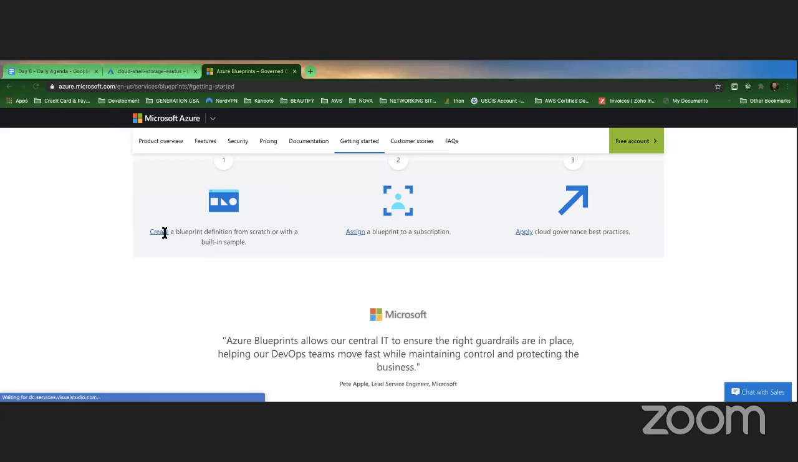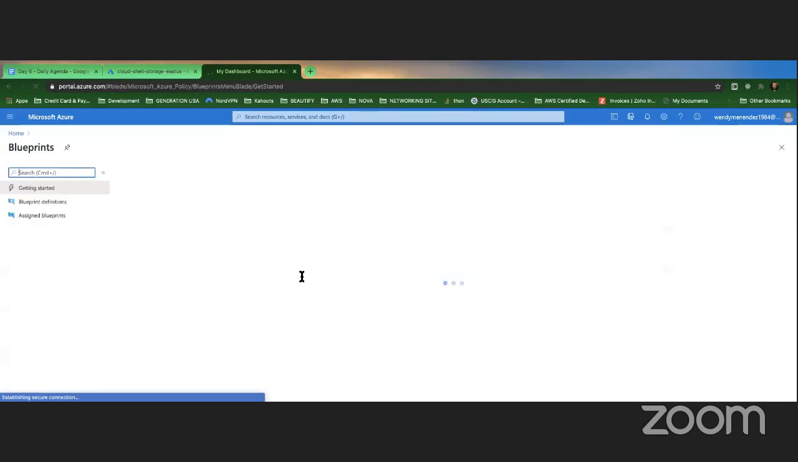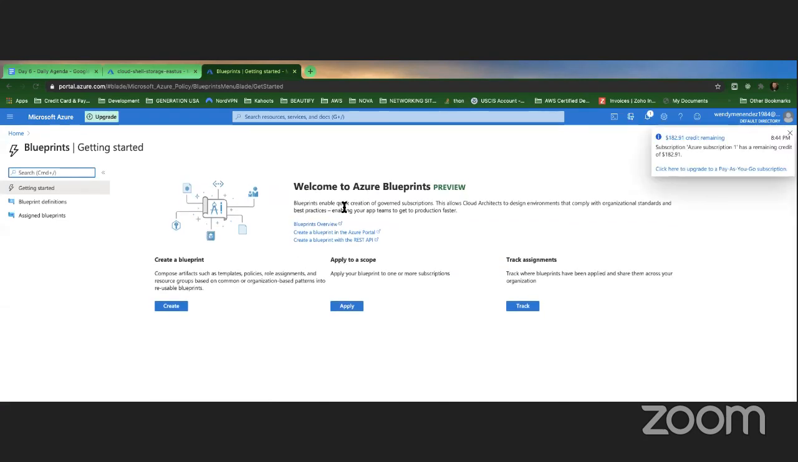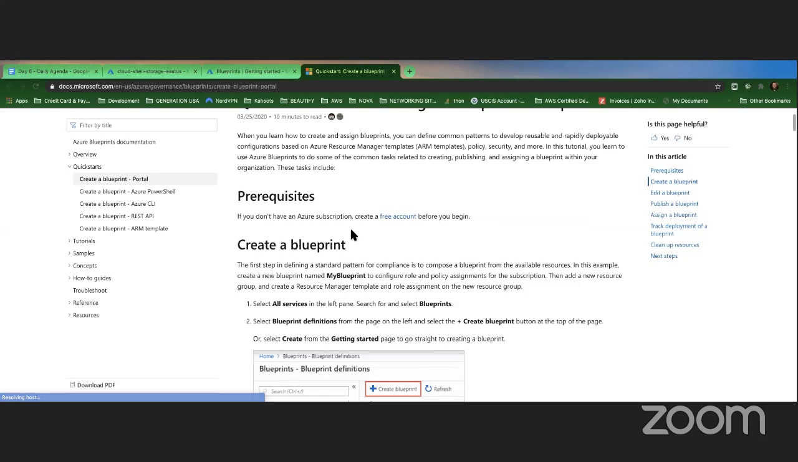So if I click here, okay. So blueprints enable quick creation of governed subscriptions. This allows cloud architects to design environments that comply with organizational standards and best practices, enabling your app teams to get to production faster. Let's say here, you can create one in the portal. You have a link here.